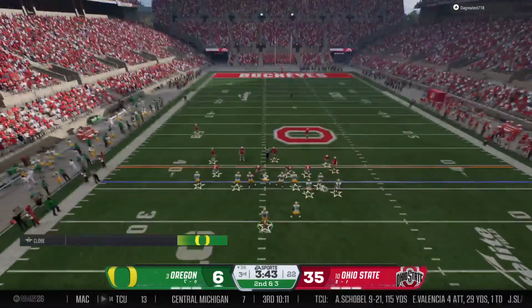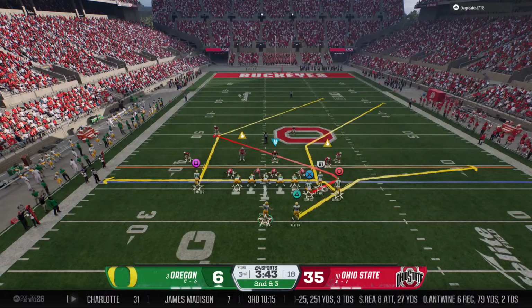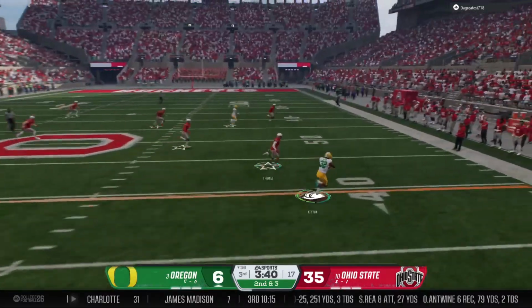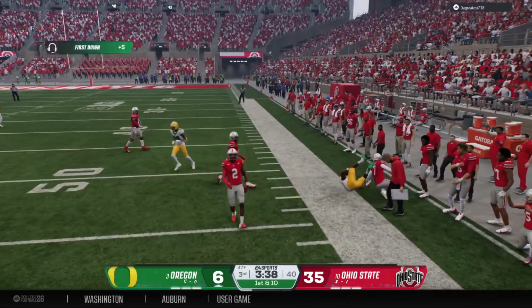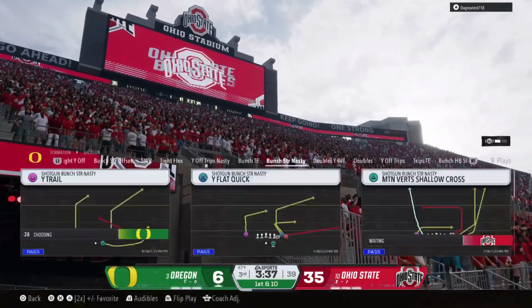Second down play coming up. To the line. Looking to throw here. Quarterback looks to his right and finds his man. They stop him at the 47, but that's enough for a first down.